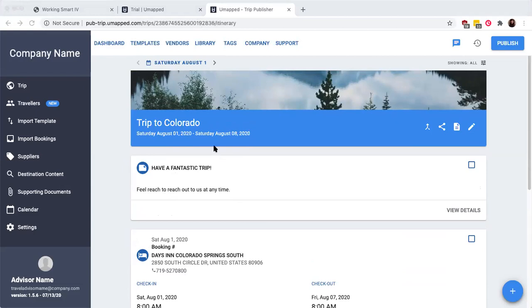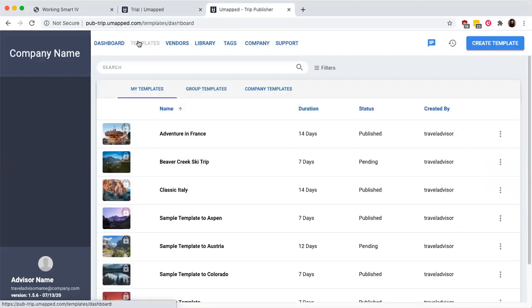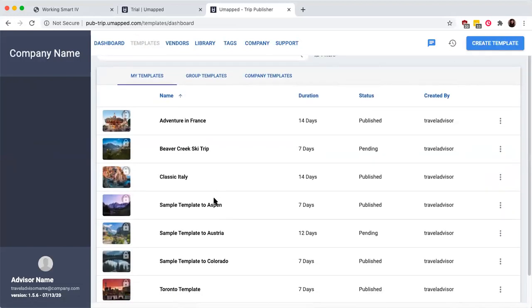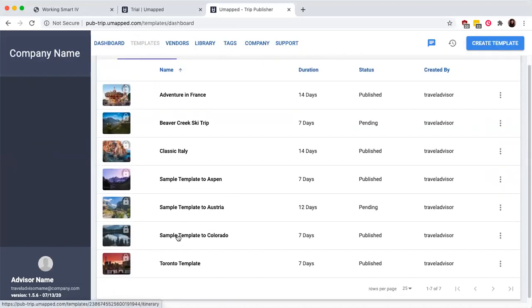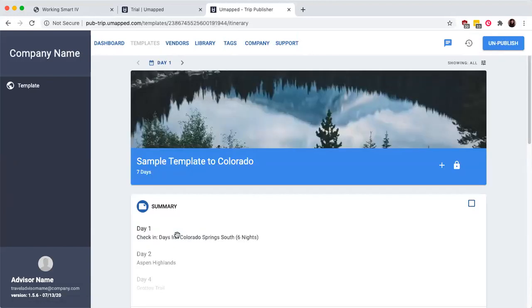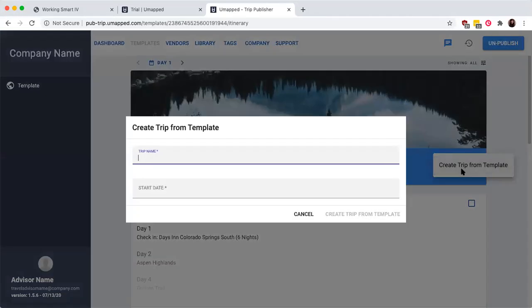Okay. So the second method for creating a trip from a template is from within the template itself. So I'm going to go into sample template to Colorado. And you'll notice that in the trip banner, there's this little plus button that, when I hover over it, says create trip. Clicking on this will allow me to create a trip from my template. And then, again, the same as before, I can choose a new trip name and I can choose a start date.